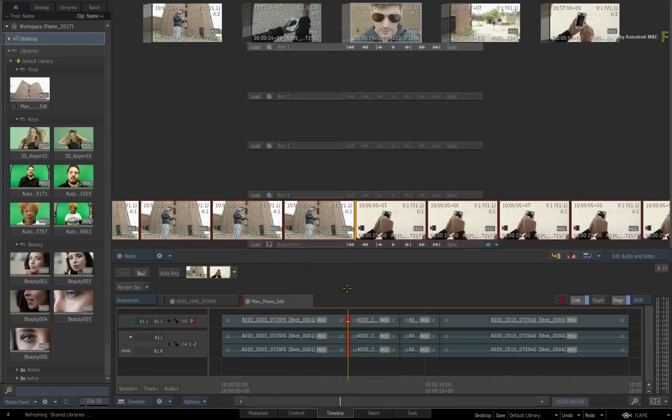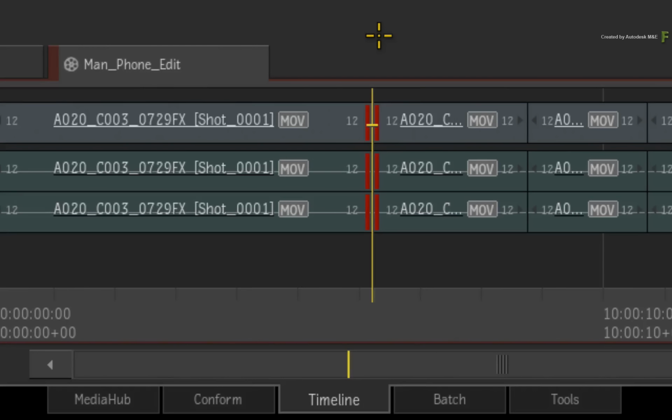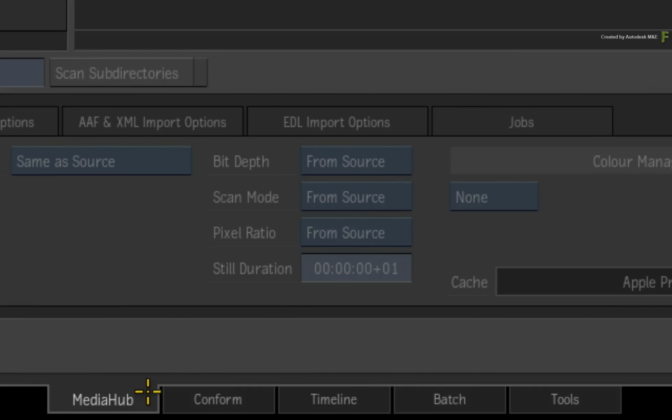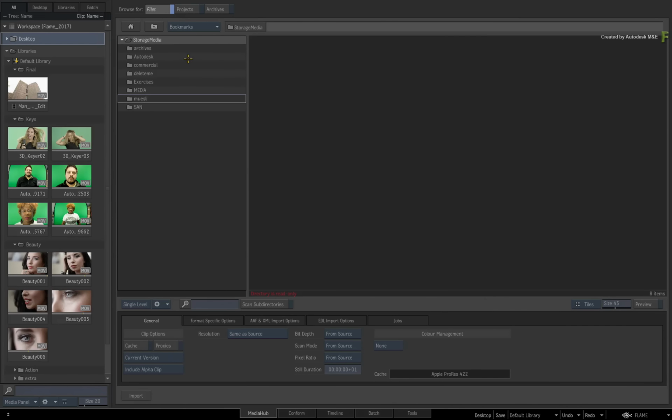In this short video, we'll cover some of the updates to the MediaHub in the Flame 2017 product line. These small but useful enhancements should improve your usability experience with media handling in the Flame products. These enhancements are not footage specific, so you can use your own media to follow along. So go to the MediaHub and we'll discuss some of the updates compared to the previous versions of Flame.